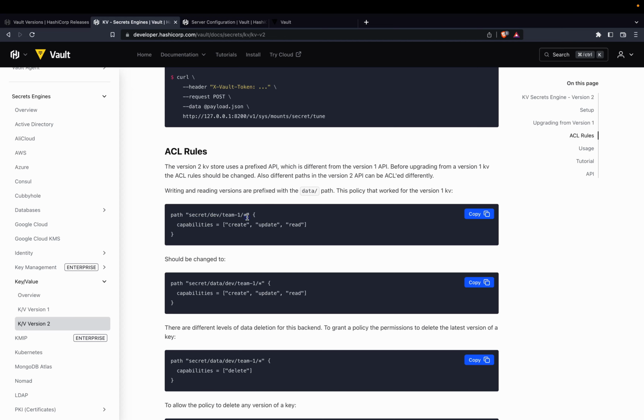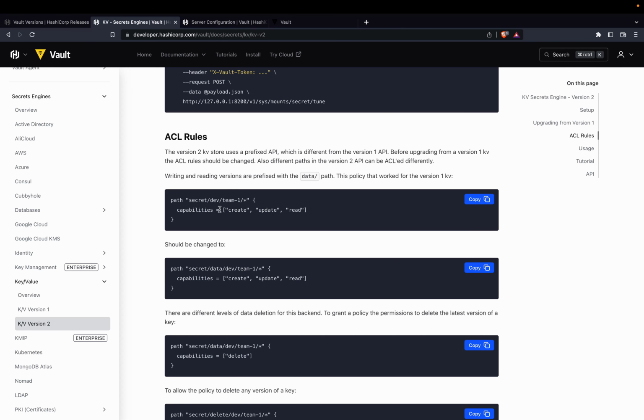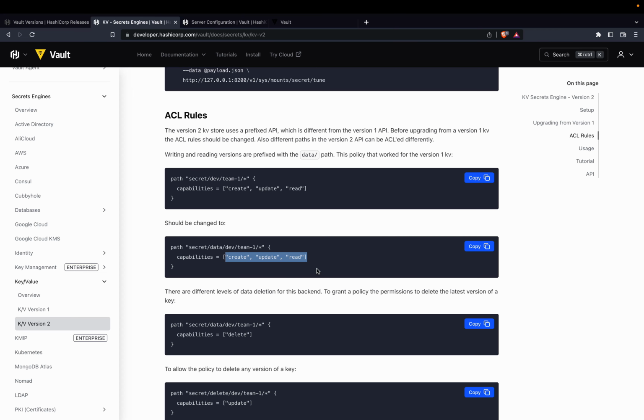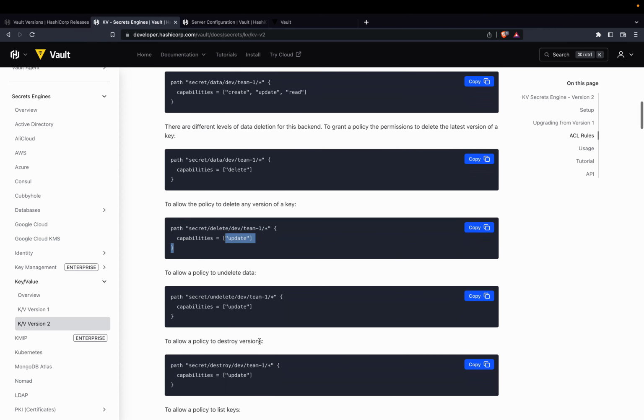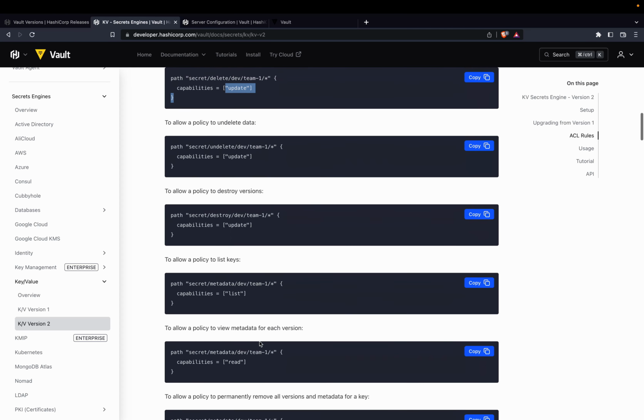So the beauty in this is if you wanted to have multiple KV engine paths, you could do that through this scenario. So team 1, team 2, team 3. Team 1 can create, update, read. Team 2 might be able to delete. Team 3 might be some type of service account or automation that needs to just modify this. So there's a lot of policy control around what you can do.